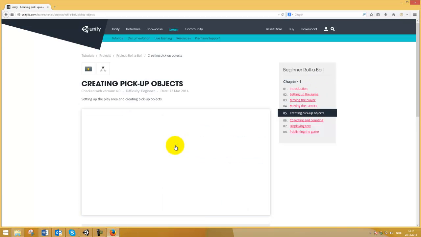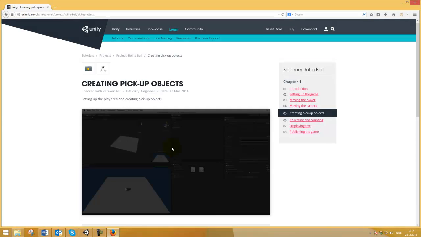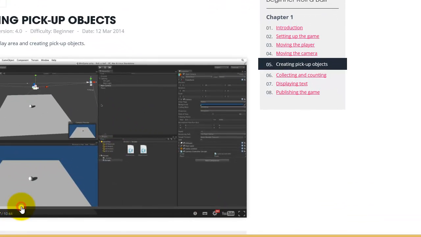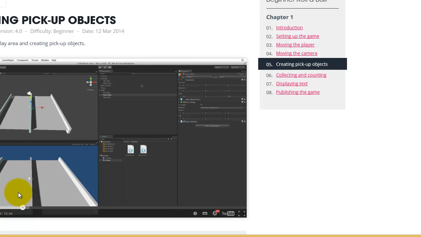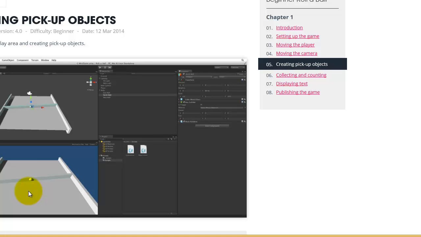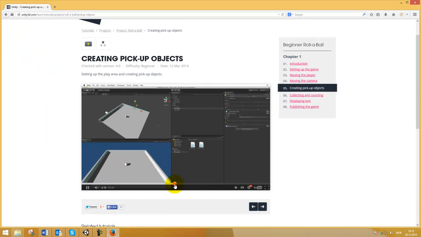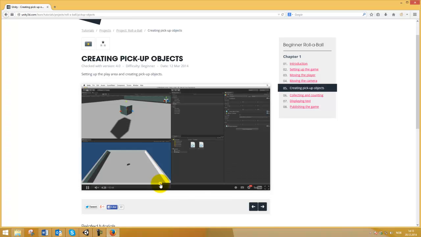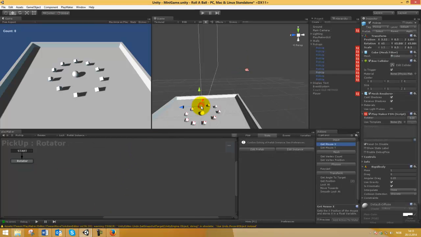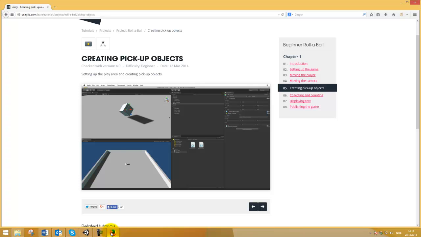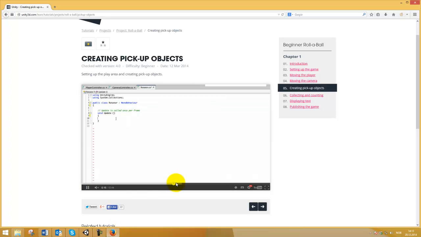So the next thing we want to do is create some pickups, which is simply just creating a couple of boxes. And again, just follow the videos and make 4 walls, if you haven't already. And then you want to create a cube, and you want to turn the cubes around by having 45, 45, 45 in rotation, and you place them around evenly. The main tutorial from Unity has 12, I have 10. Just make sure you know how many you have.